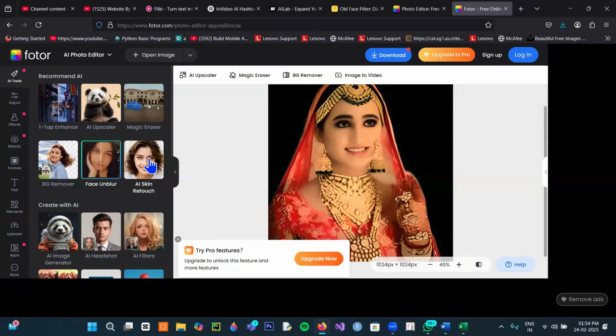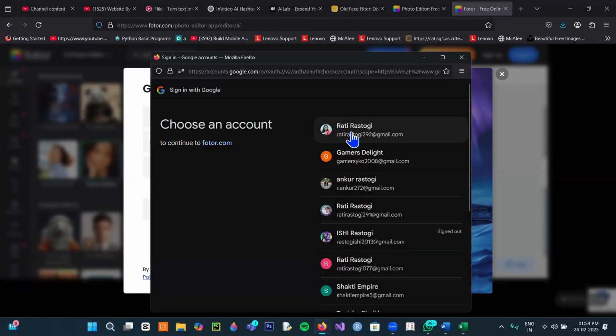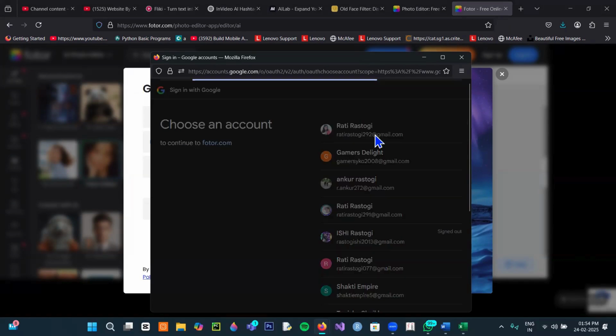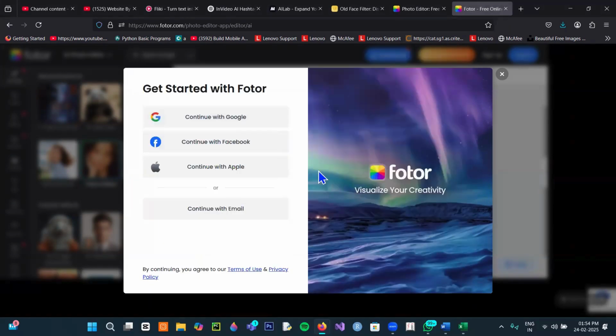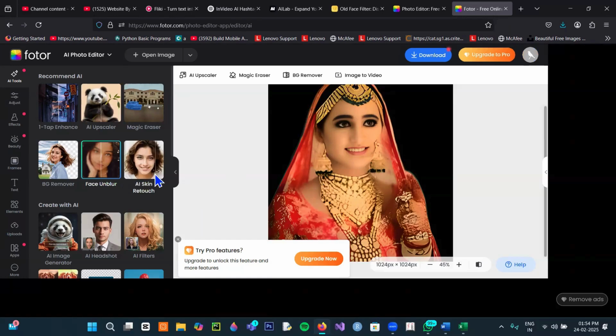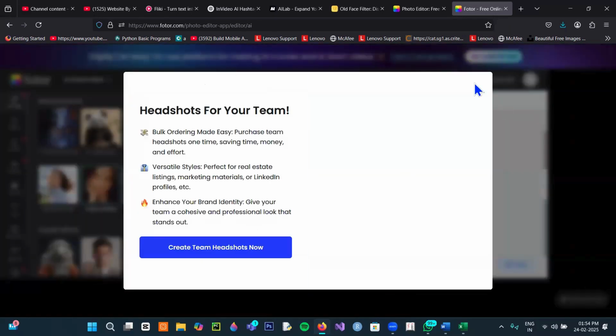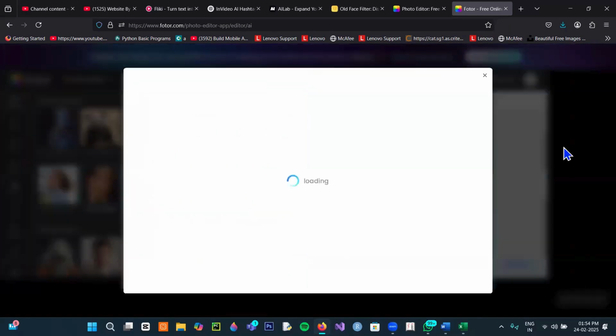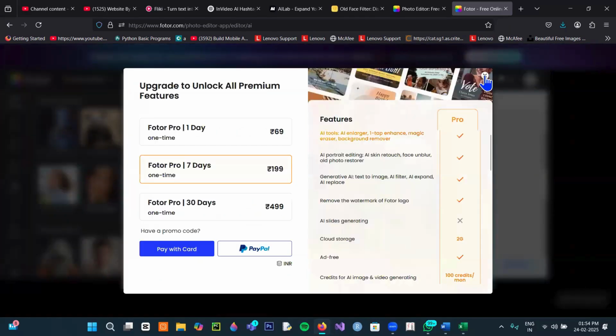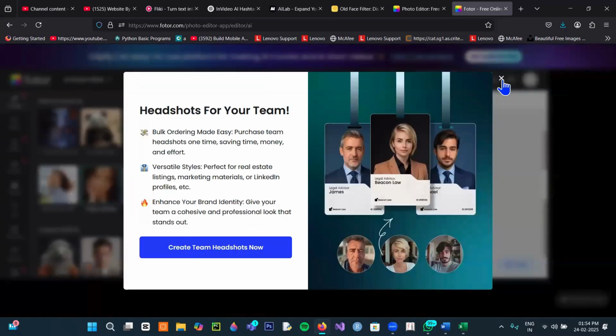After that, AI skin retouch. If you have some pimples on your face and some spots on your face, with the help of this, you can make your face clear. But for this, you have to log in with a Gmail ID, as I'm going to log in here. After clicking on your Gmail ID, click on the continue option. Then you will come here, and with the help of this AI skin retouch, you can make it quite better than before.